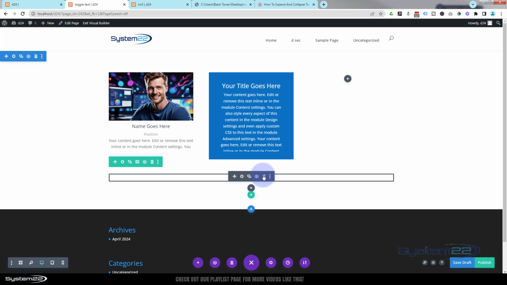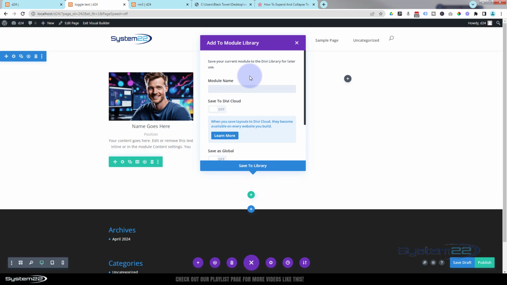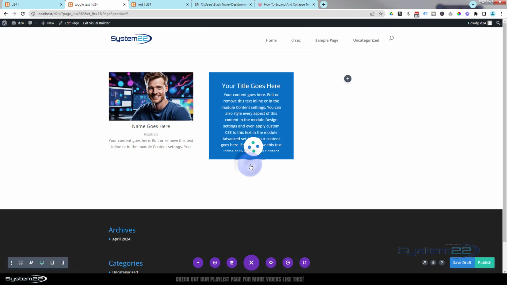So I'm going to go in there. This little icon, the round icon just to the left of the trash can there, is saved to library. I'm going to call this Read More 3 for Read More 300 deep. I'm going to save it to my library.